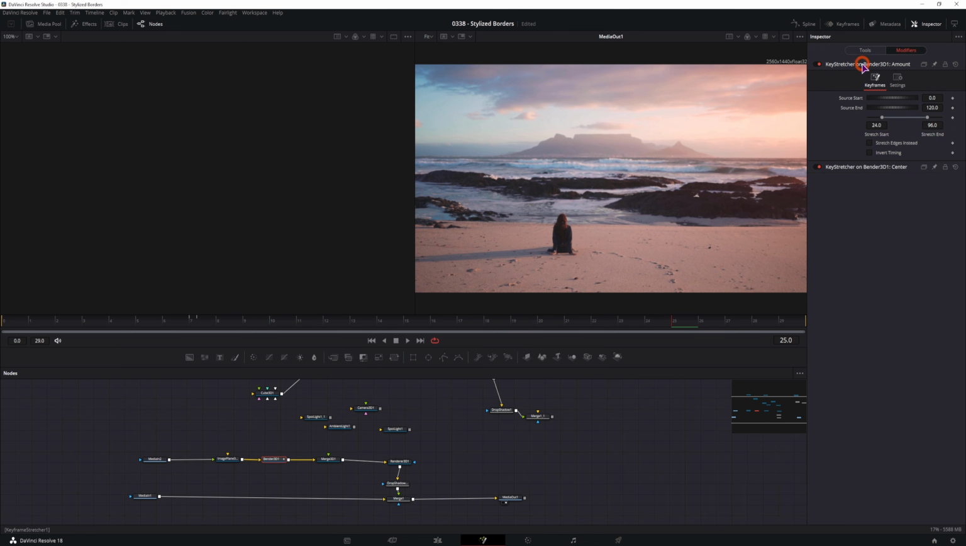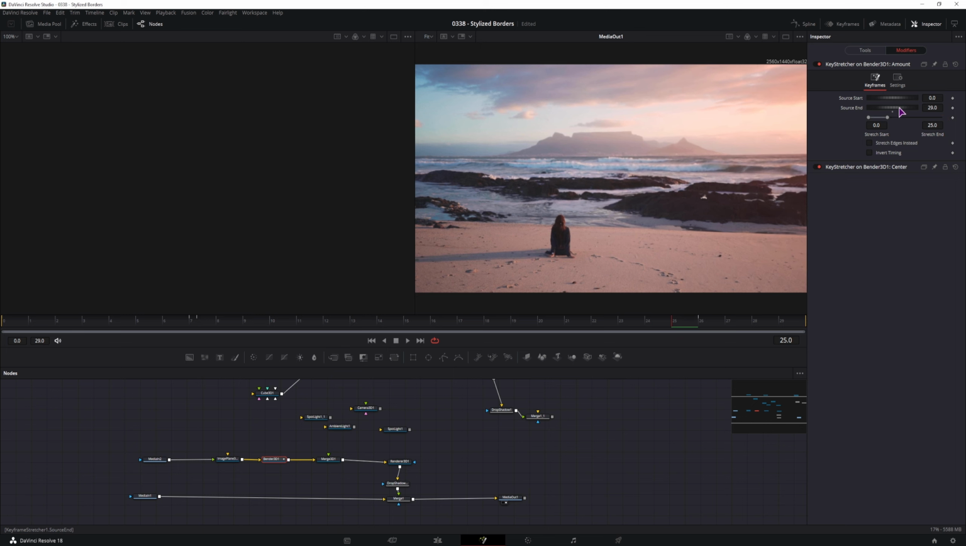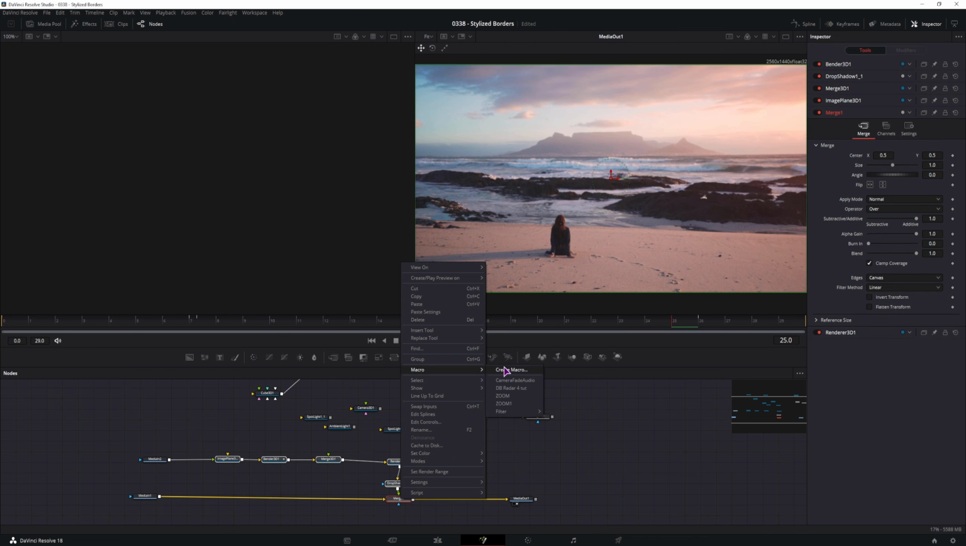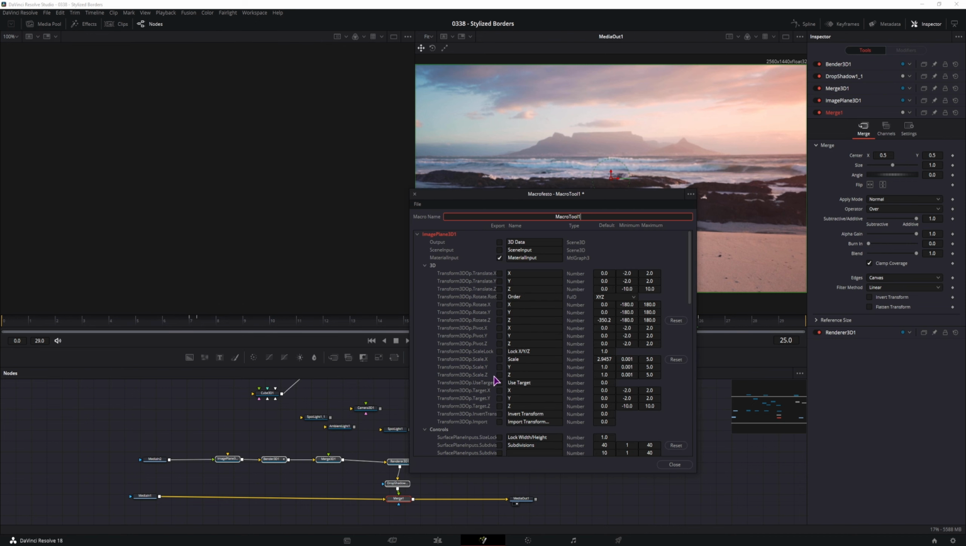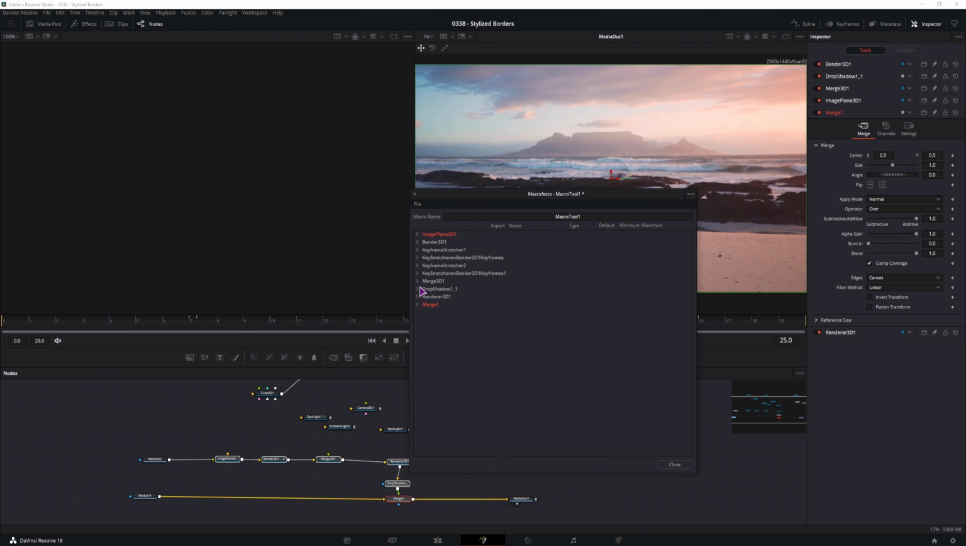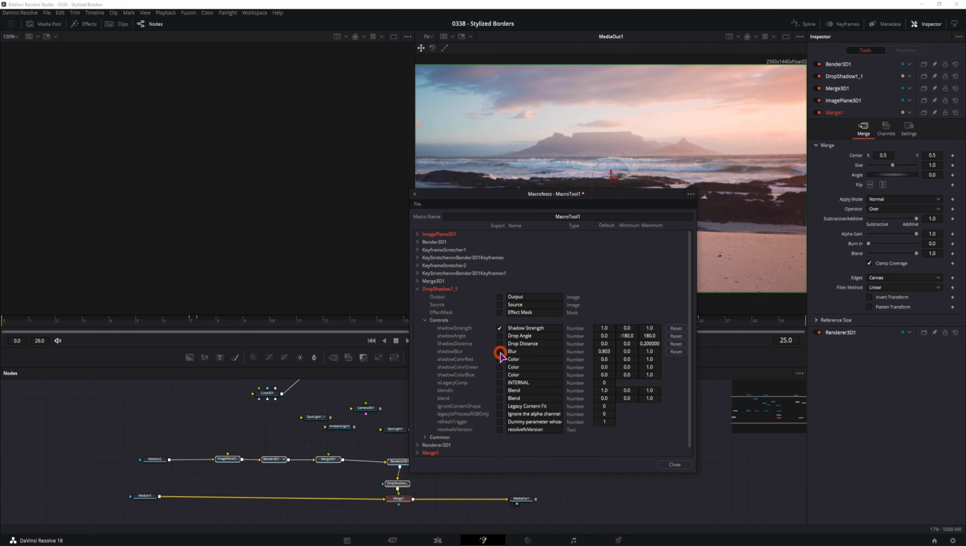And I'll do the same for the amount. So 29, 0 to 29, 25. So this will now stretch the animation based on the actual duration of the transition. So now let me make the macro. In the image, we want to rotate the Z, and we can give it a name. And in the shadow, we can adjust the shadow strength and the blur and give this a name, shadow blurry. As for the distance and the angle, we could also adjust that.